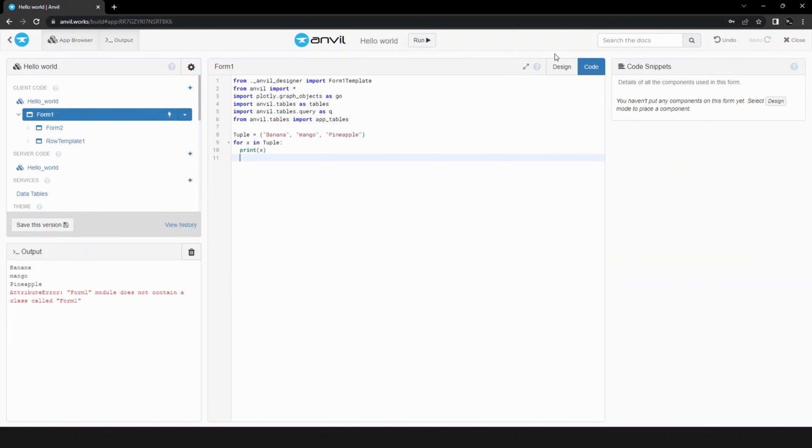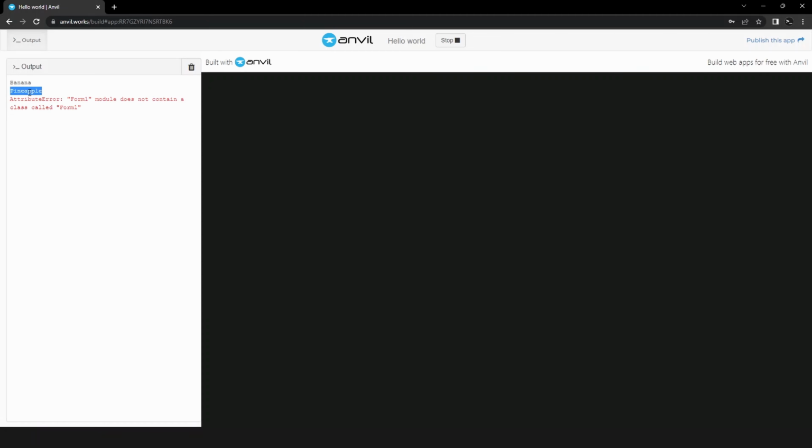Now, just like the while loop, you can use the continue statement. So if I did if x equals mango, continue. So now if I click run, it'll say banana, pineapple, but skip over mango.